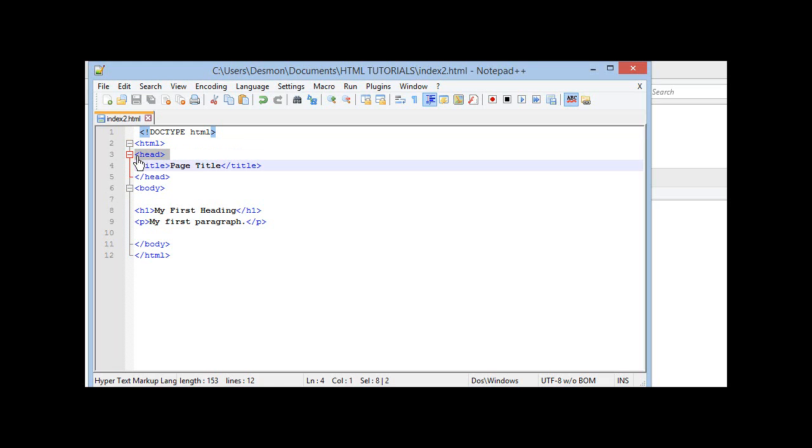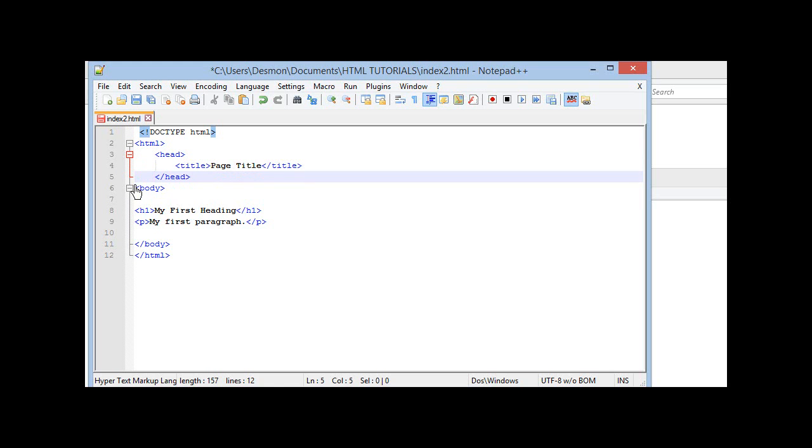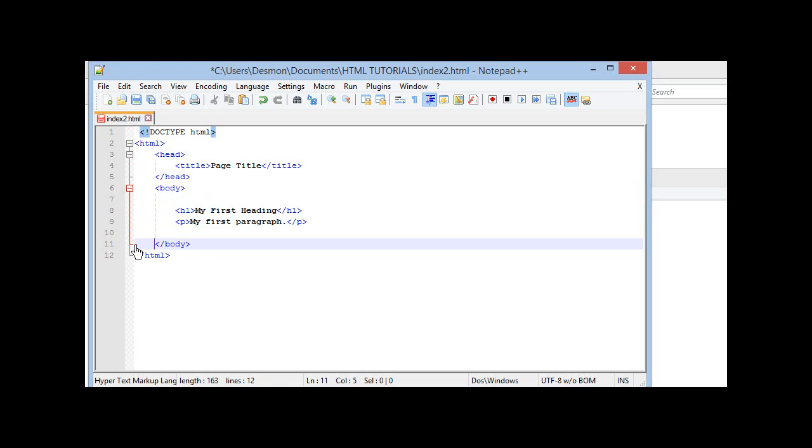And in writing our HTML code, it will be good that we indent so that we can easily read our code. For this indentation, the browser doesn't consider these empty spaces, so you can just put them so that you can easily read your code.